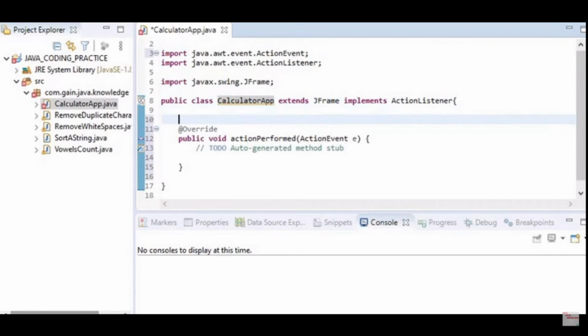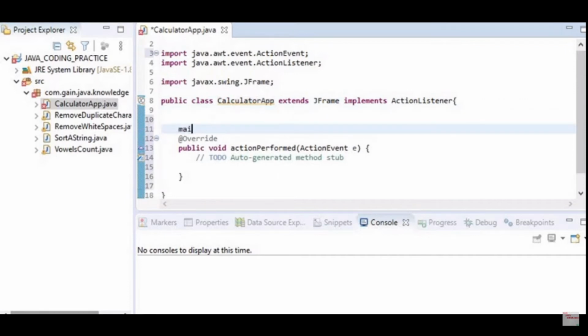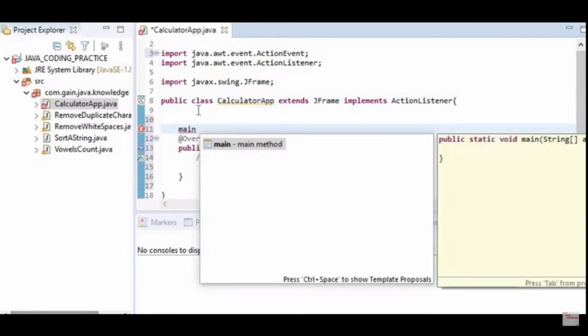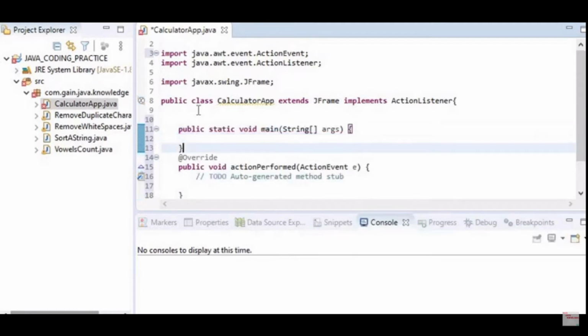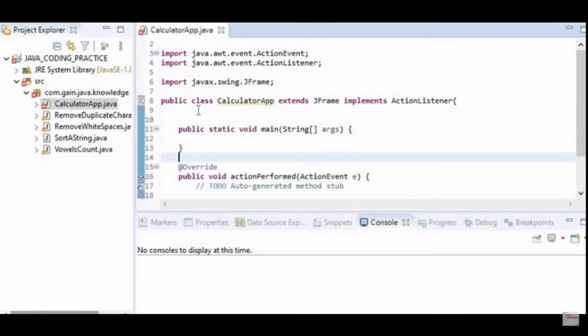So first what I will do here, I will declare the main method. Here I have declared our main method from where the application will start. Here it's showing some warning message. So here we need to implement serialVersionUID.